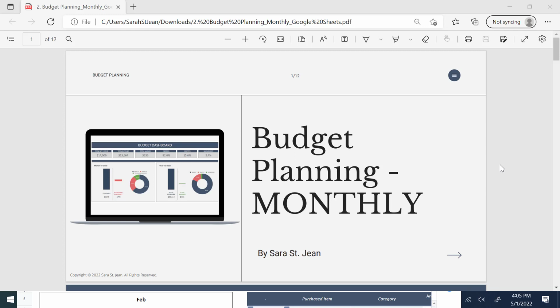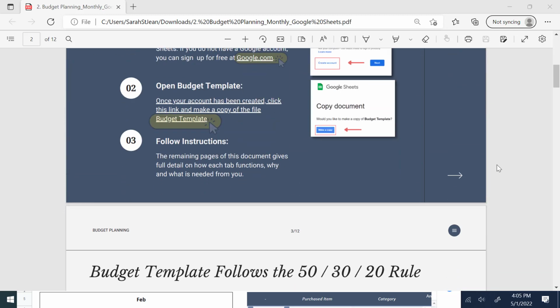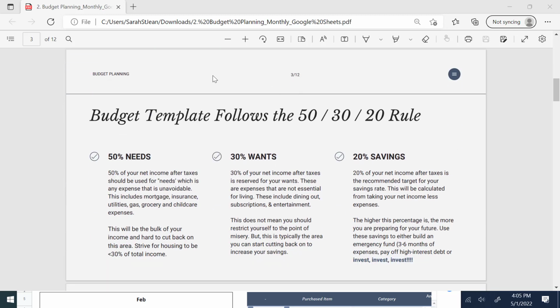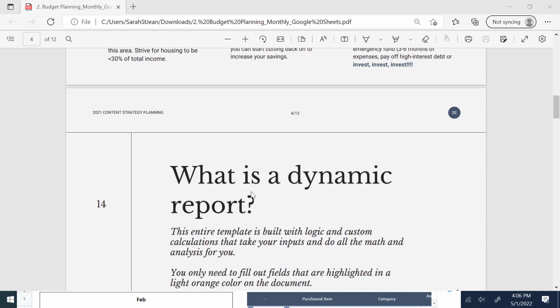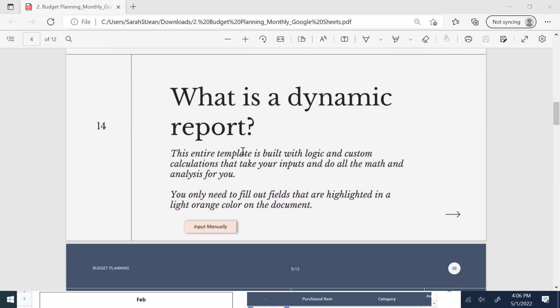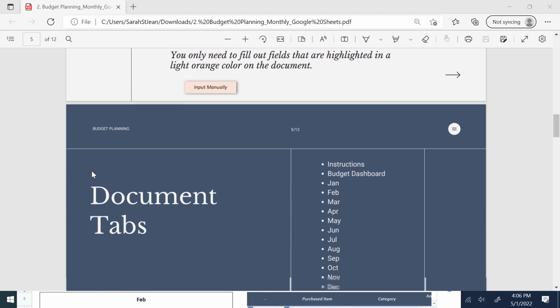So with your download, you'll be receiving this PDF document, and the next few pages go through what the 50-30-20 rule is and how that works, what is a dynamic report. So everything in here is custom built with formulas and logic and calculations to do all the math and analysis for you. So the only information that you'll need to input is anything in this light orange color, and we're going to go through that.